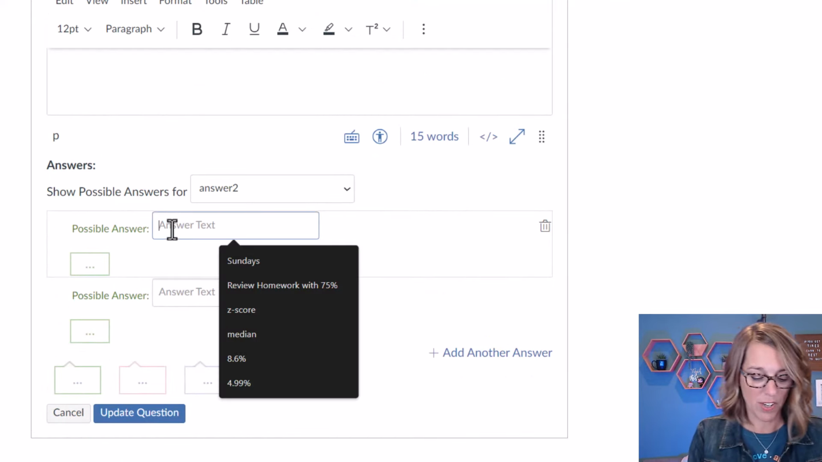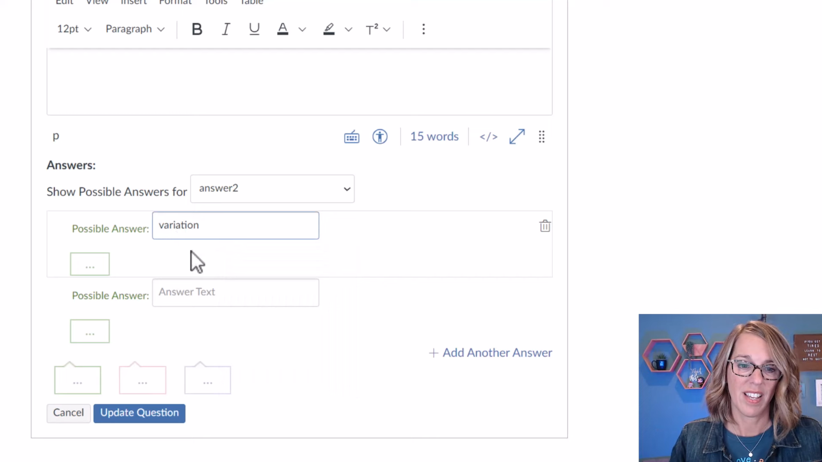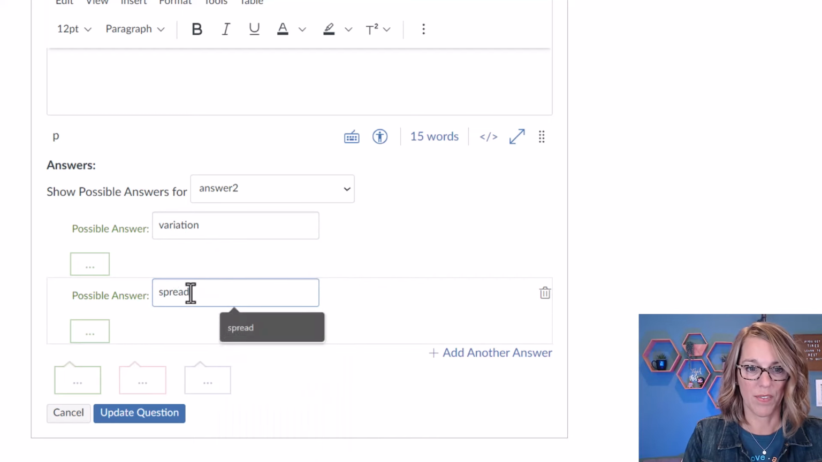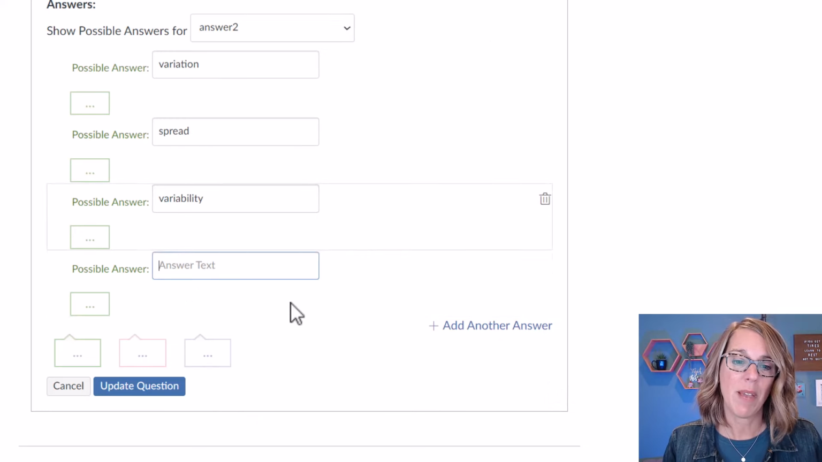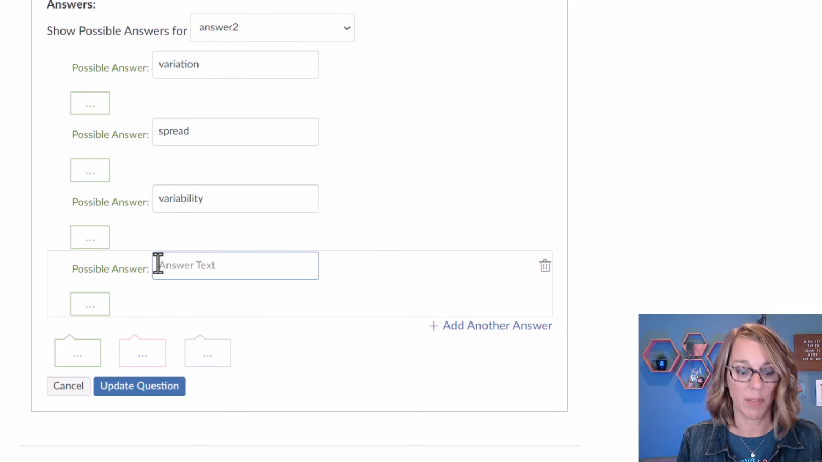This one could be a measure of variation. It could also be a measure of spread. It could also, let me click on add another answer. You could also say that it's a measure of variability. And then maybe you also want to include a misspelled one.